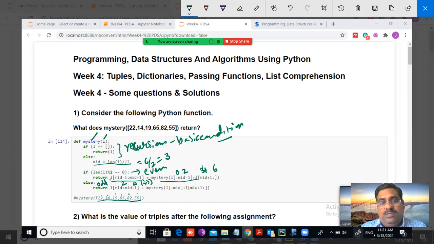This whole thing is going to create a list of values with index values 0, 1, 2, and then it is going to create a list from 4. So these are the index values it creates. Okay. If not, it is going to take the mid values.